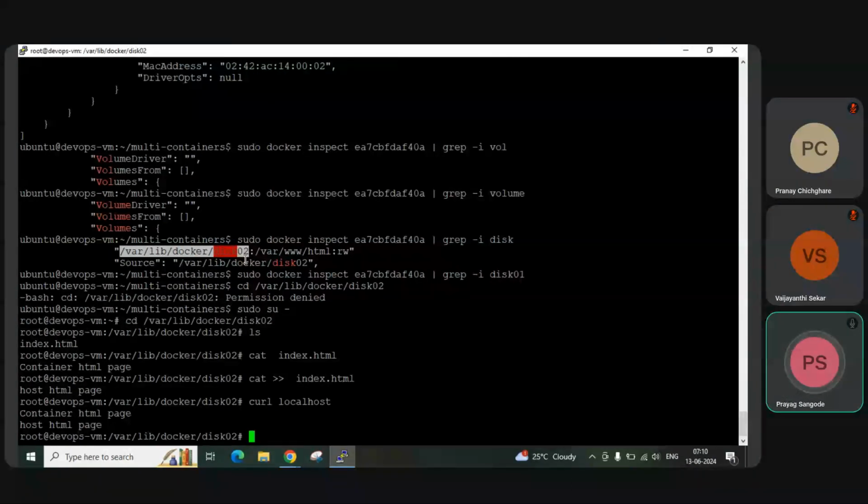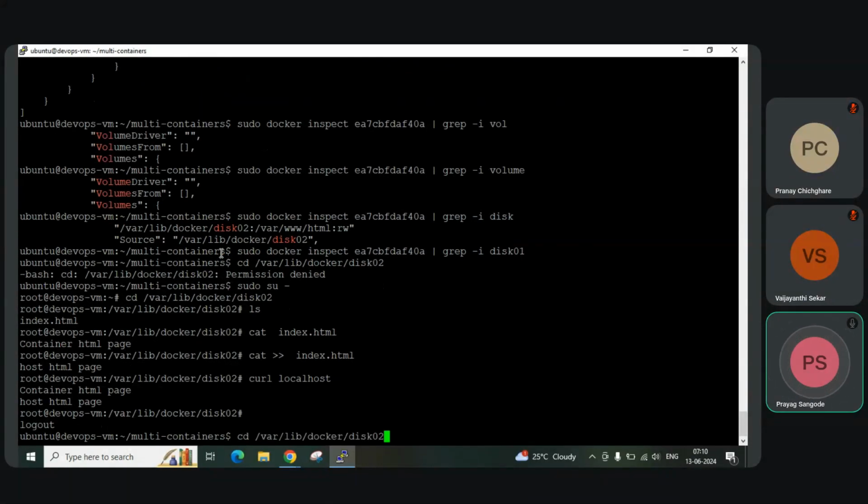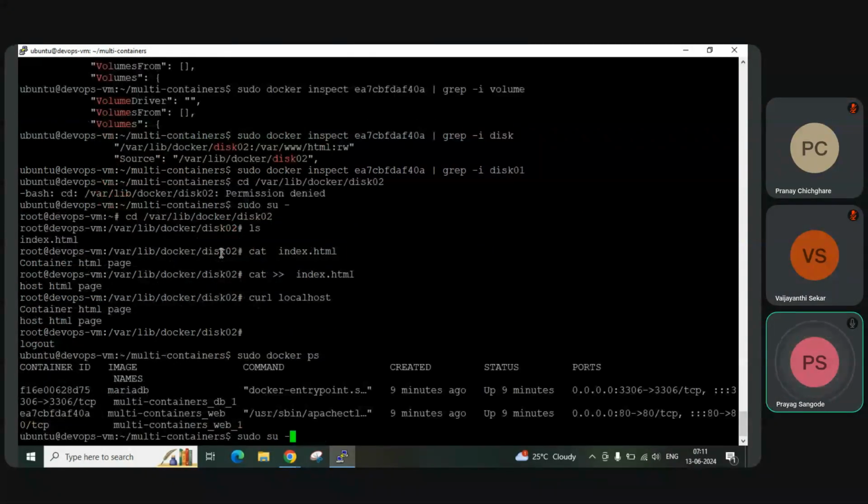For demo purposes, we'll call it a disk. And again do docker ps, and we'll do docker inspect for the database as well. This is the container id.